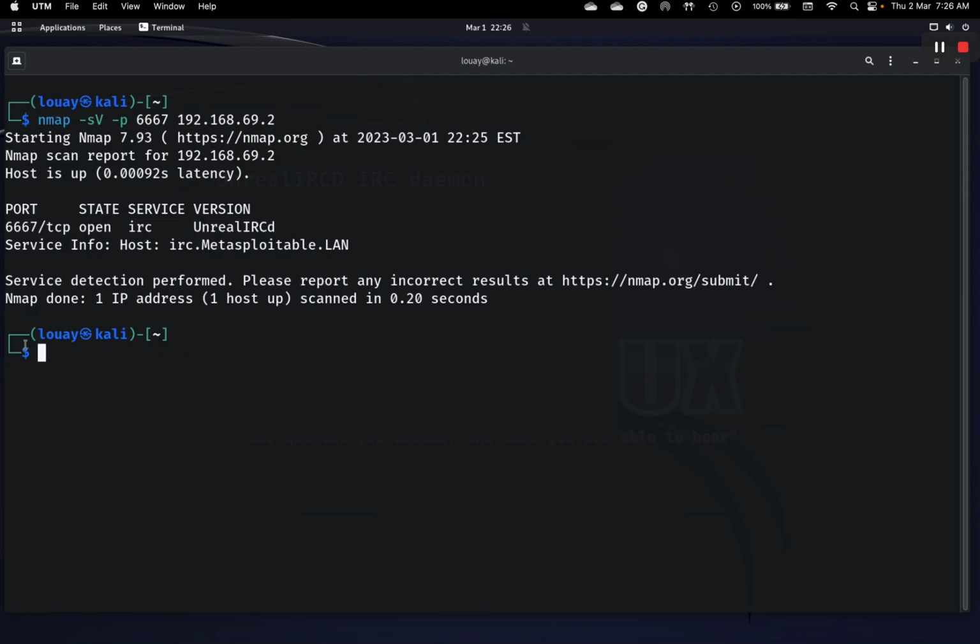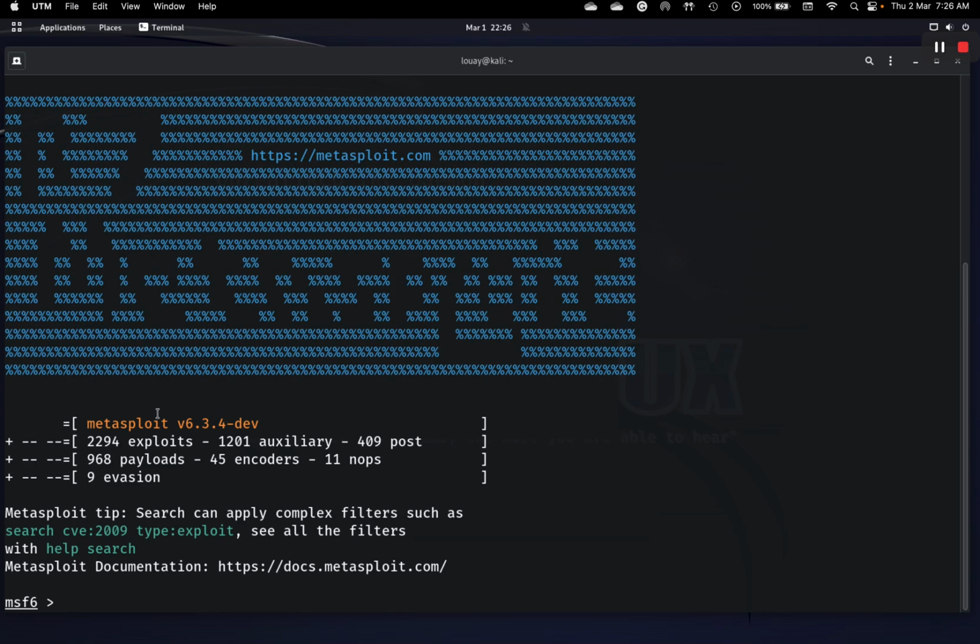Now the next step is we're going to load msfconsole. It is always a good idea to update the databases. I've done it recently, so I'm going to skip this part.